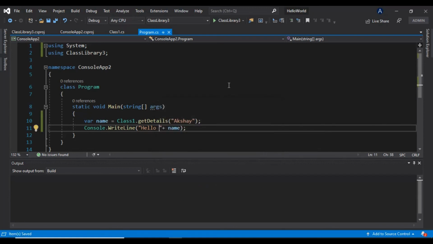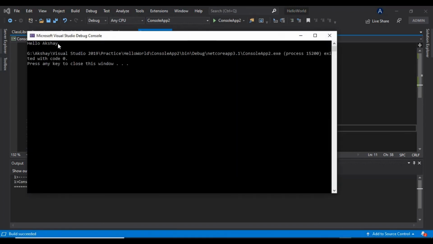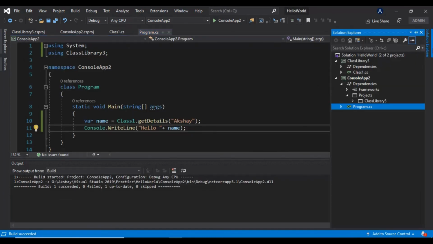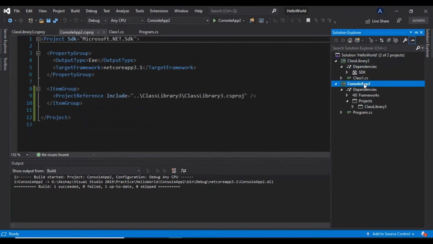Again, you have to set ConsoleApp2 as your starting project and press Ctrl+F5. As you can see here, it's printing hello Akshay. So basically that was the objective of showing that we can have this class library reference in another project. That's how .dll assemblies are also very useful.